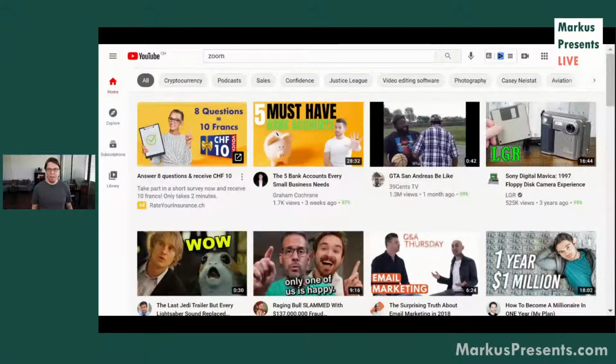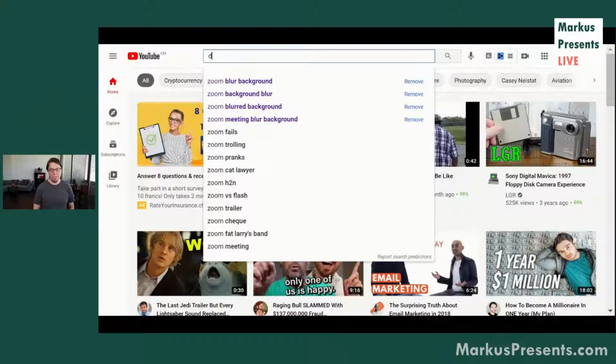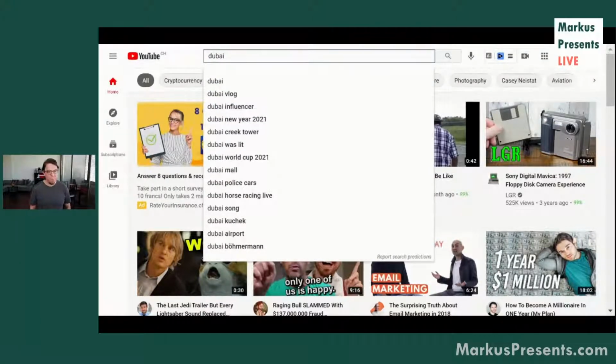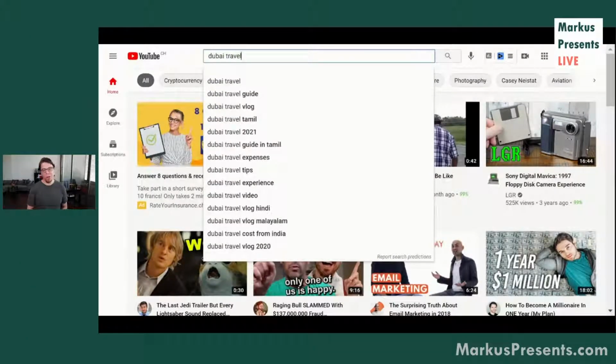And then I'm going to type into the search here. For example, I can type in Dubai. And let's say Dubai travel. And YouTube will give me a number of ideas here based on the searches that people have actually done. So if I were to talk about Dubai, maybe I could do a Dubai travel guide. Or there's obviously a search for Dubai travel information in Tamil, or Dubai travel tips. So YouTube can actually tell me exactly what people are looking for. But we're going to go deeper.